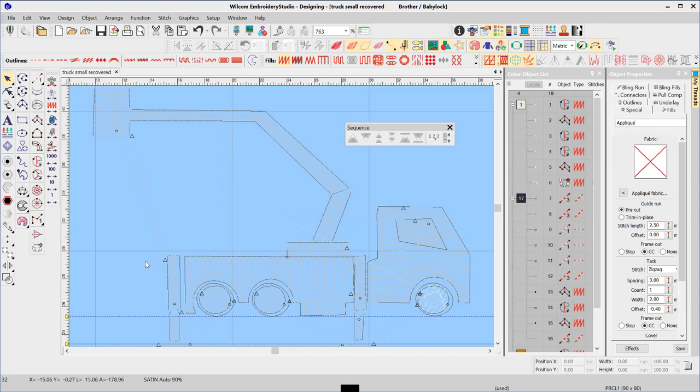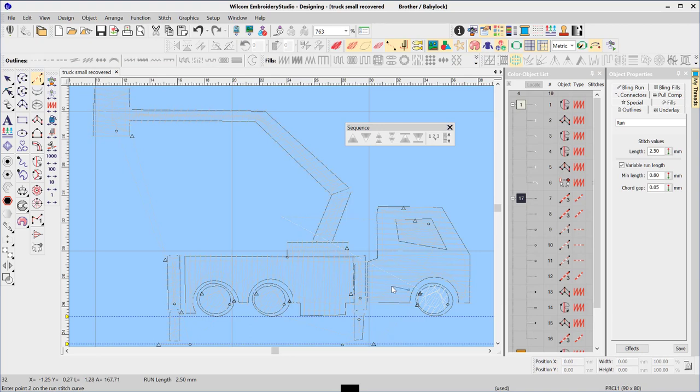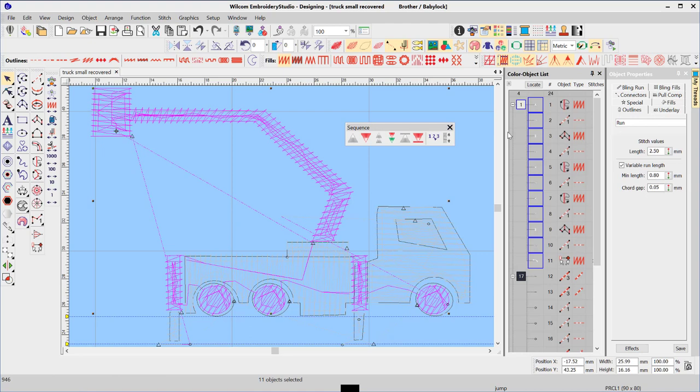Okay, so back to the beginning of the design, move through by thread trim. We got to that point, so I've digitized the running stitching there, then jump to the next thread trim, then a running stitch, and to the next thread trim, another running stitch. Next one, and to the next running stitch to there. Now I'll select all of those objects and hit J on my keyboard.